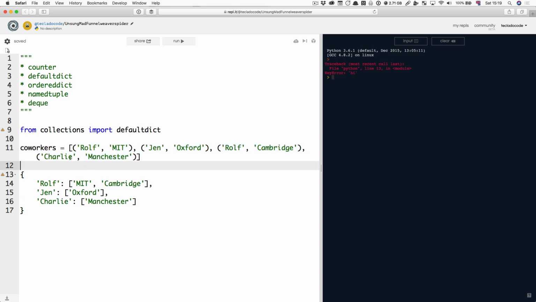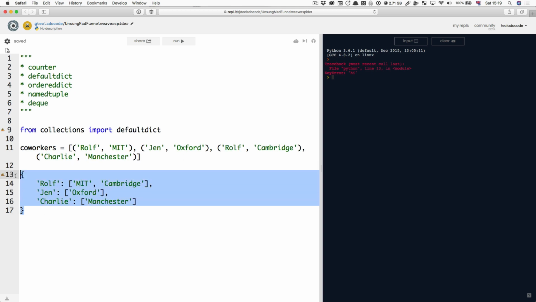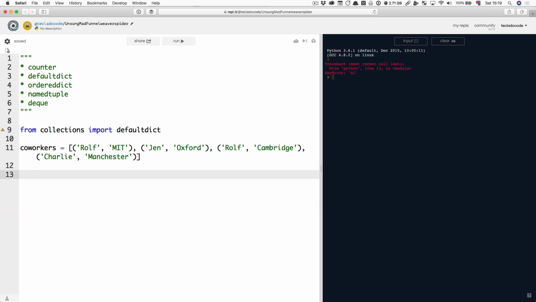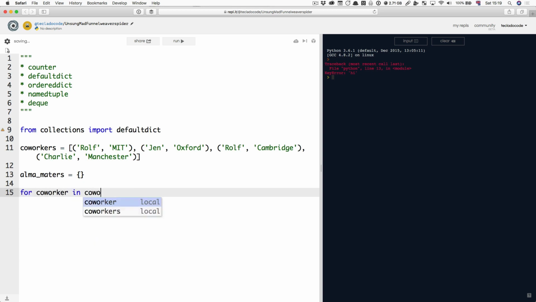So an option would be to go over each element and put them in a dictionary. Something more or less that looks like this. We'd create our dictionary, alma maters, which just means places where they've studied. Then we would iterate over our coworkers list in coworkers, there. Now remember, coworker is now a tuple. 0 is Rolf and 1 is MIT.